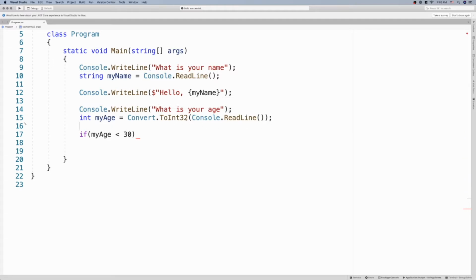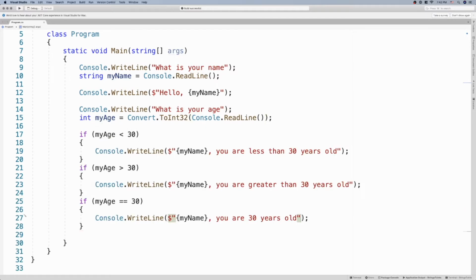So now we have no more red lines, no more errors, and whatever we input here is converted to an integer and set equal to the integer myAge. So now we can compare it. What I've done here is make an if statement for if myAge is less than 30, it's going to print out the variable myName, "you are less than 30 years old." And then we've got another if statement for if myAge is greater than 30, it's going to print out "you are greater than 30 years old," just like the expression. And then if myAge is equal to 30, it's going to say "you are 30 years old."